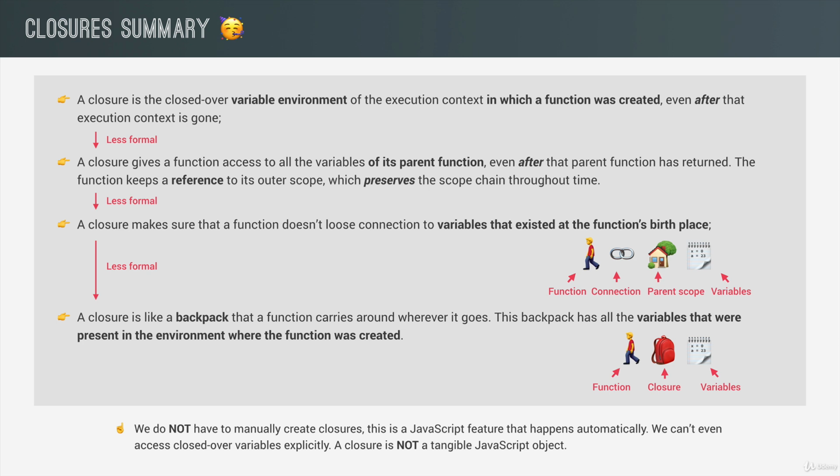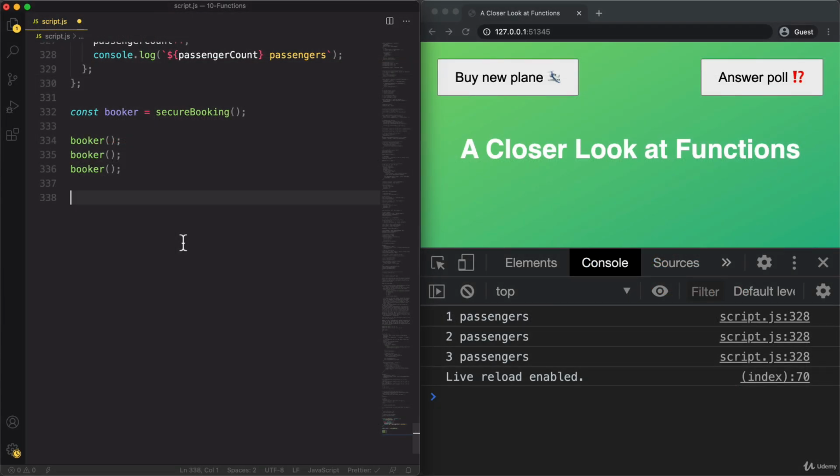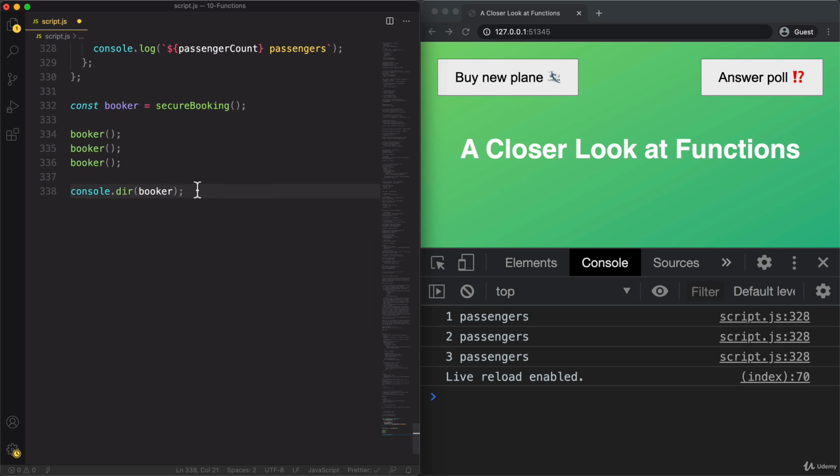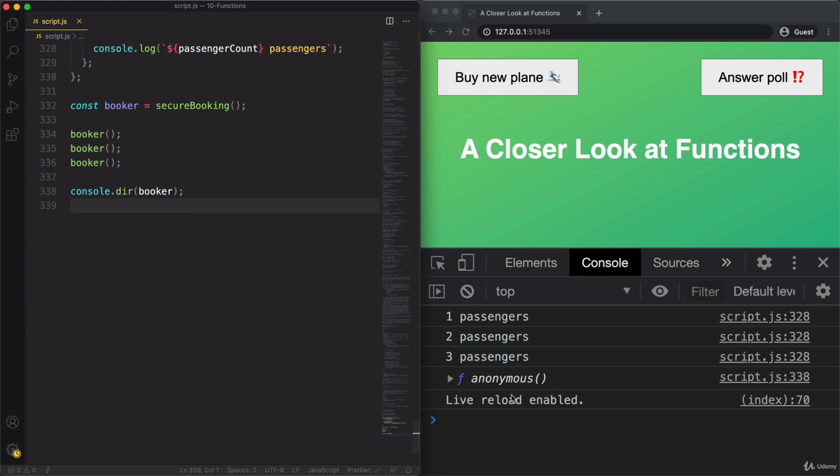However, what we can do is to actually take a look at this internal property, so at this backpack, so to say, in the console. So let's quickly do that before we finish this lecture. And we can do this by using console.dir, and then of the Booker function itself. So similar to console.log, but this one is a bit different. And so here we now get this function itself.